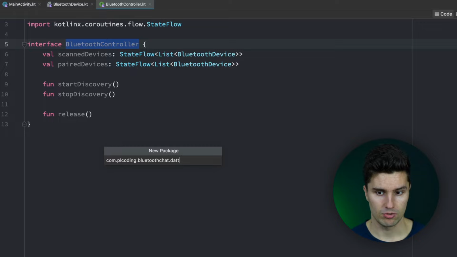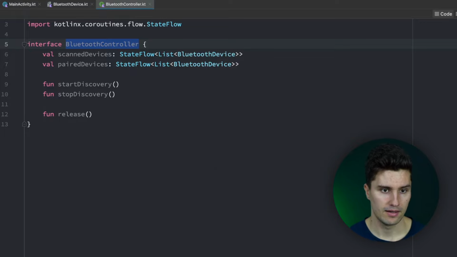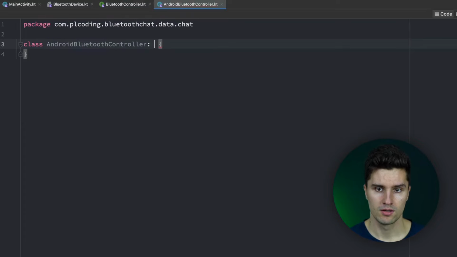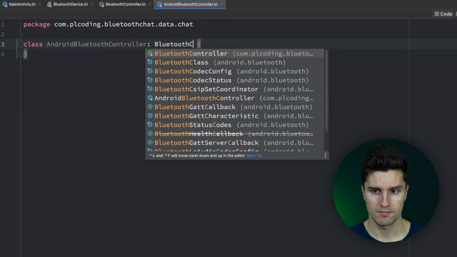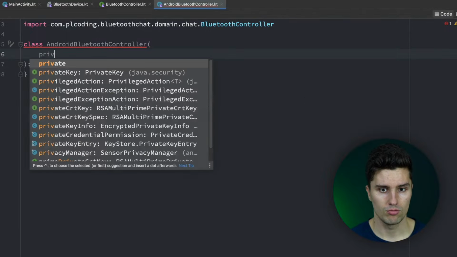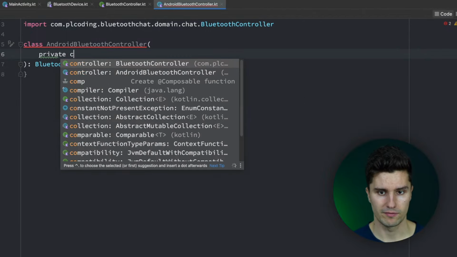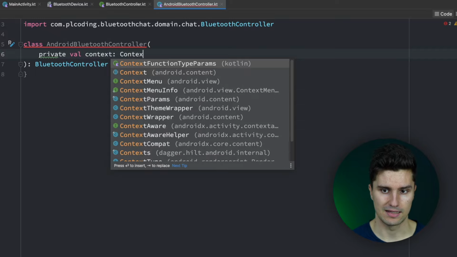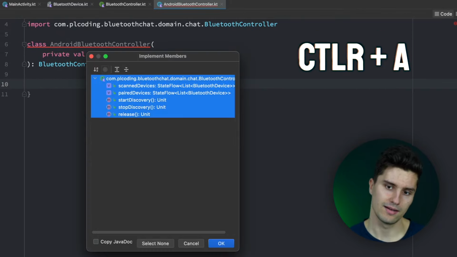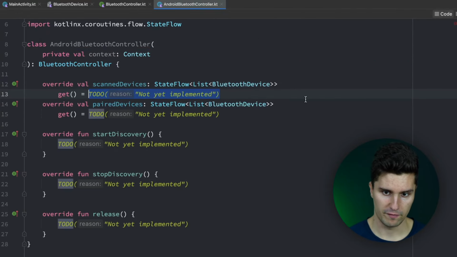Let's go in our package and create our data package, since Bluetooth is of course data related logic and belongs in there. And let's actually also make a chat package in there. And in there, we will have an Android Bluetooth controller, which is a normal class, implements the Bluetooth controller interface like this, and it needs a constructor. In the constructor, all we need is the context, private val context like this, and then we can hit Control-I, Control-A, and enter to implement all these different functions and fields.